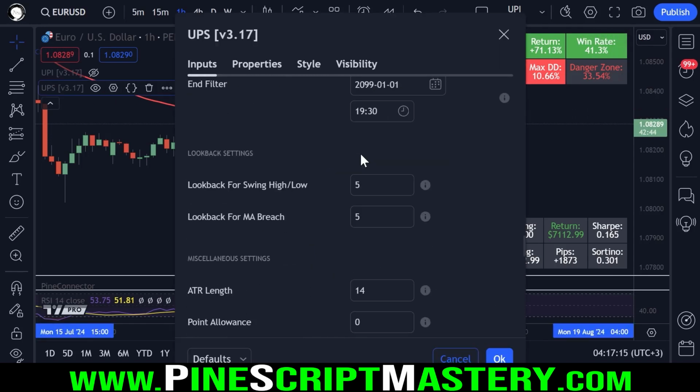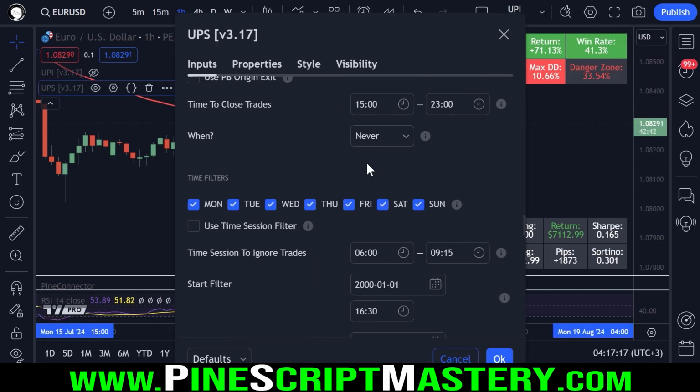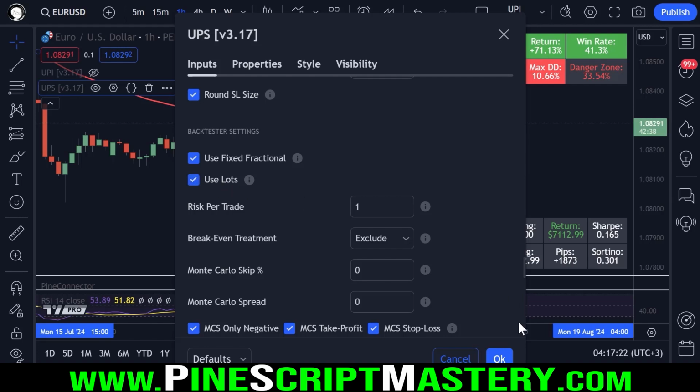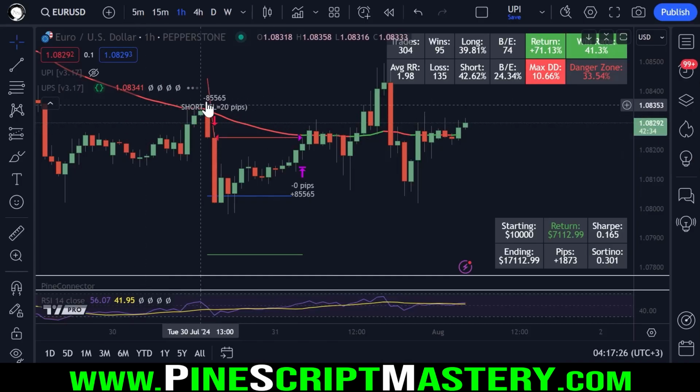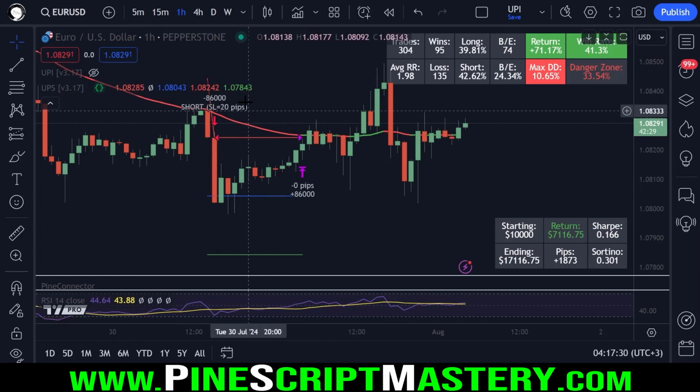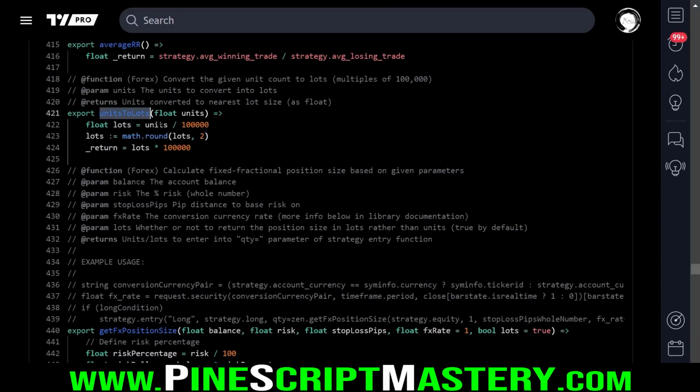So if I come down here to my backtester settings and click use lots, that's going to use my ZenLibrary units to lots function. And watch this number here, it now becomes 86,000 units, which is rounded to the nearest lot size. So that's included in my open source ZenLibrary.